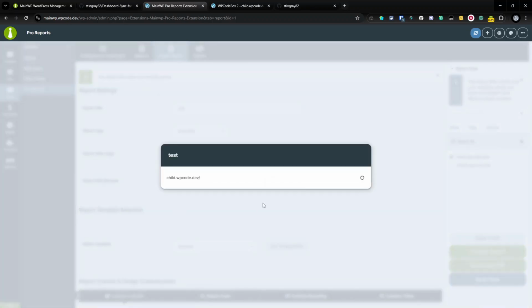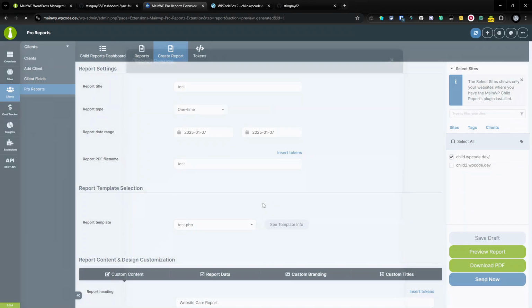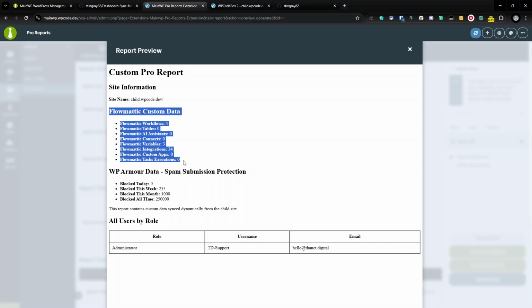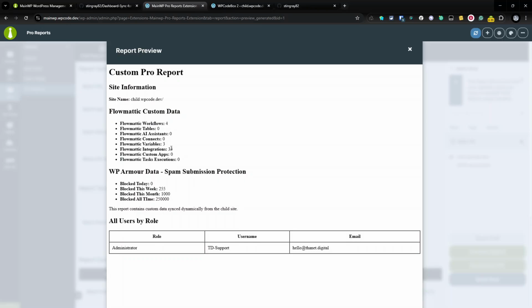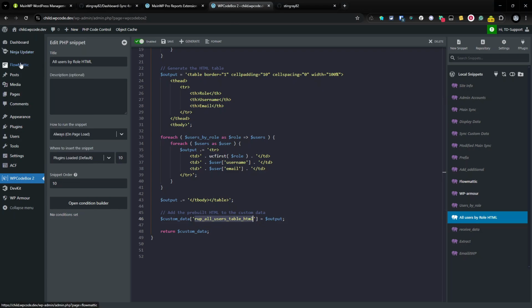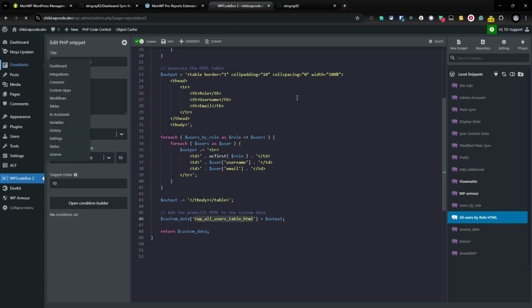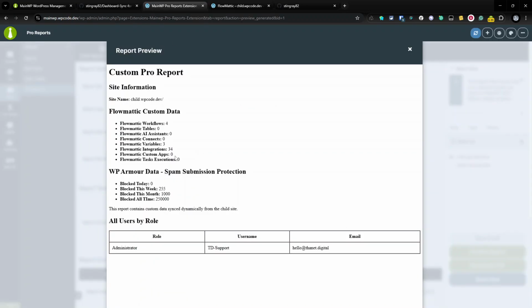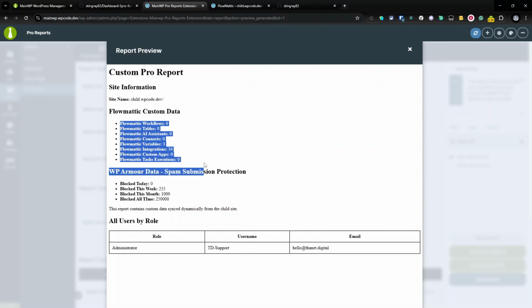And the dates are irrelevant here because this is static data. And you'll see it generates an example Pro Report that I've written. So here are our custom data from our child site. So we've got 4 workflows, 34 integrations, 3 variables. And if we went to FlowMattic, and I won't do this for WP Armour, but if we go to FlowMattic, you'll see that we got 34, 3, and 4, and the rest are zeros. And that they are individual tokens available to us.